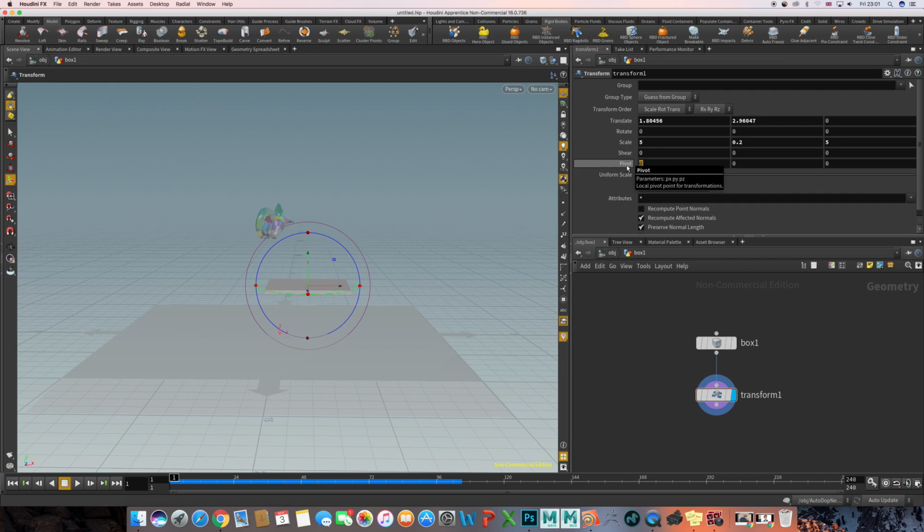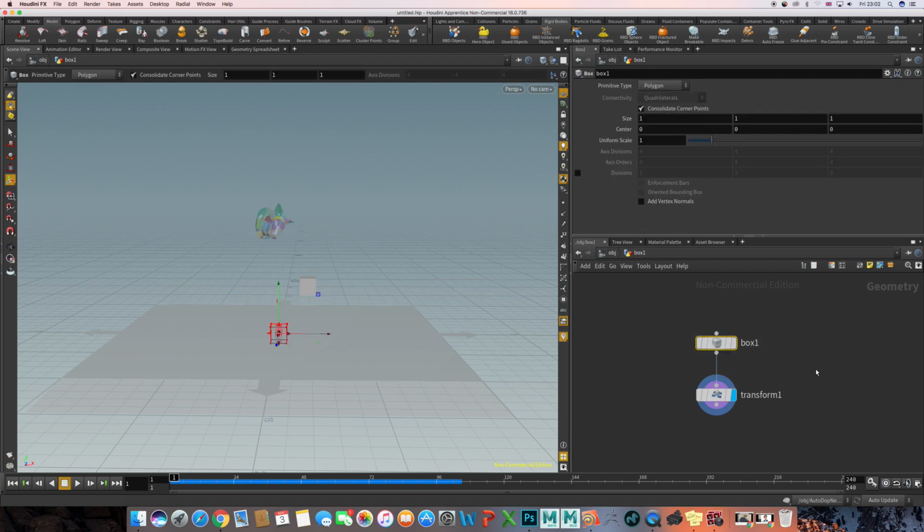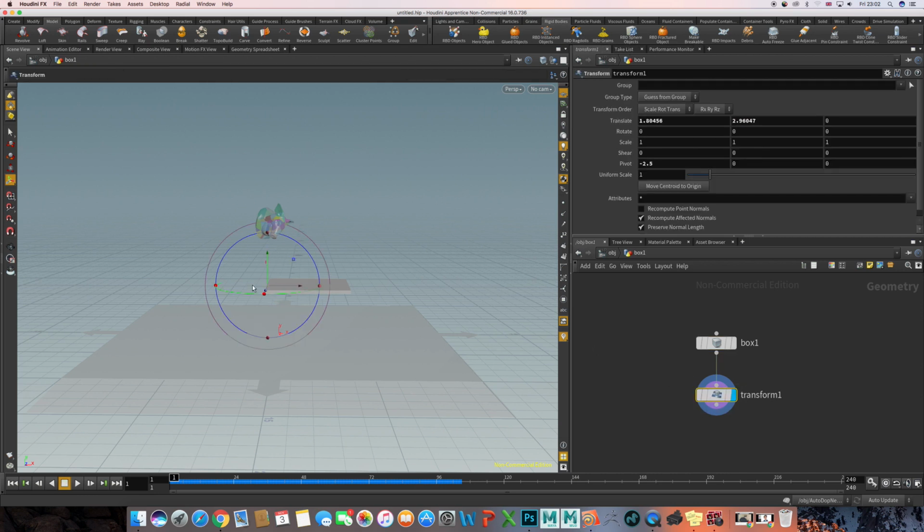So that's going to be minus 2.5. Sorry, there we go. Oh, we're kind of getting some weirdness here. So instead of doing the scaling, I'm actually just going to do the sizing in the box itself. So 5, 0.2, and 5 here. There we go. So now our pivot point is in the correct position.